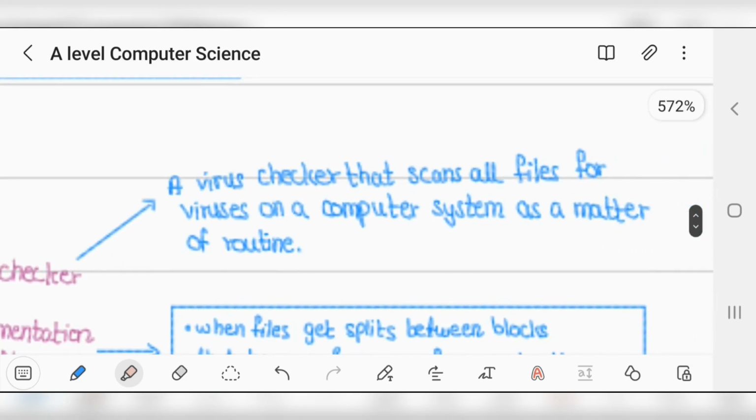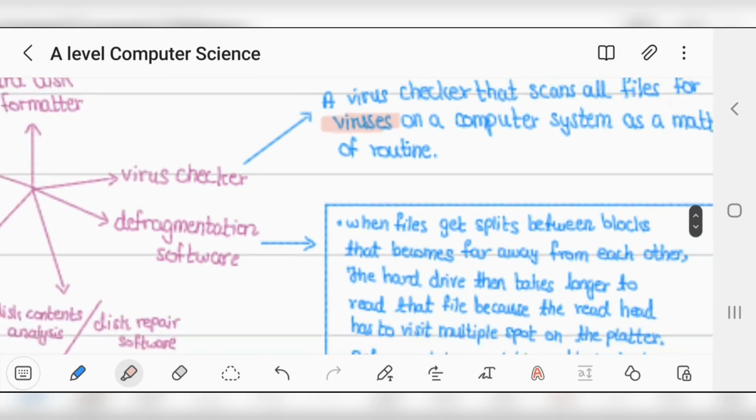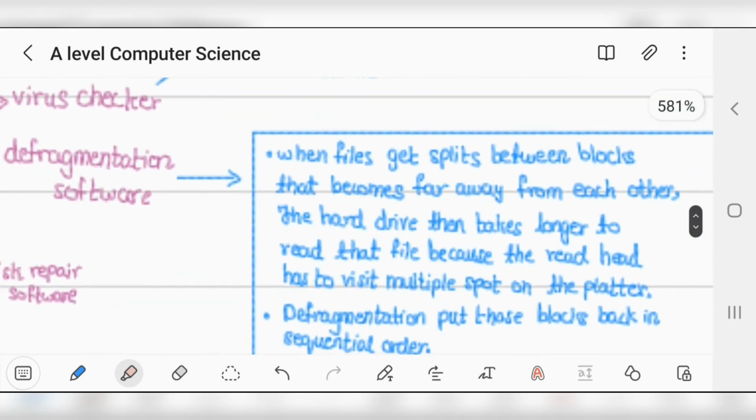Virus checker. A virus checker scans all files for viruses on a computer as a matter of routine. Okay. Defragmentation software. What is defragmentation?